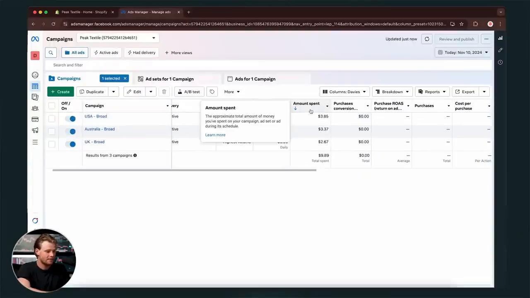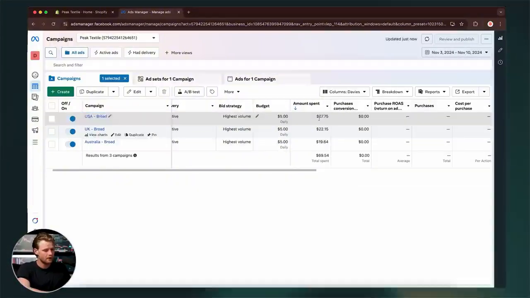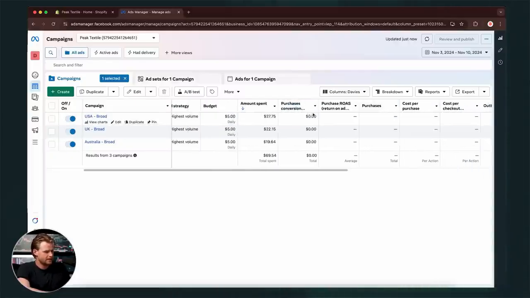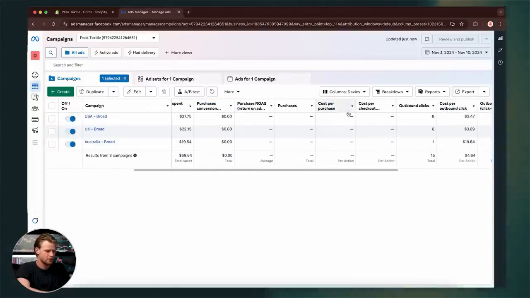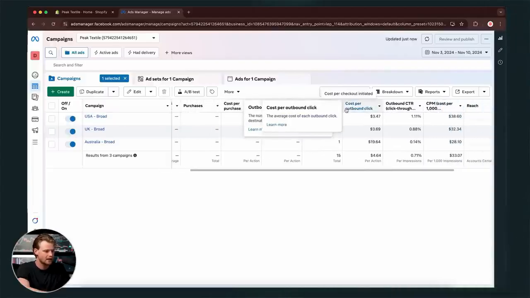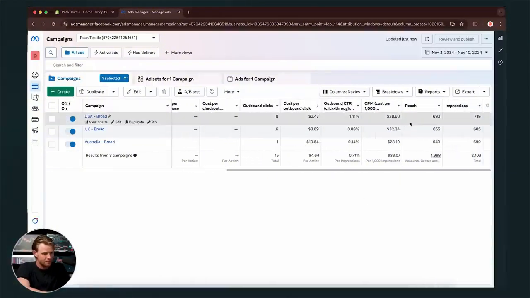On the campaign level, we can see all of this new data. We've got the amount spent, and it's only for today. Pasting that will change the date, so just make sure you change that. We've got amount spent, purchase conversion value, which shamefully is 0, ROAS, total purchases, cost per purchase, and cost per initiate checkout, which is the step before add to cart. Then we've got outbound clicks, cost per outbound click, click-through rate, CPM, reach, and impressions.